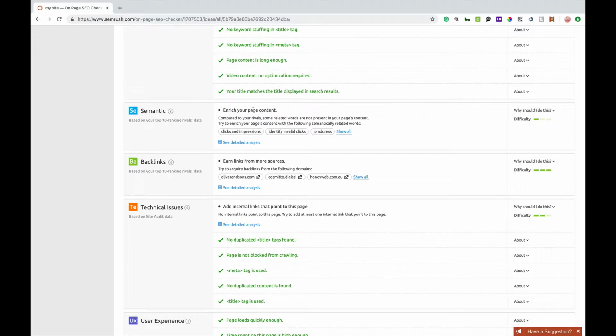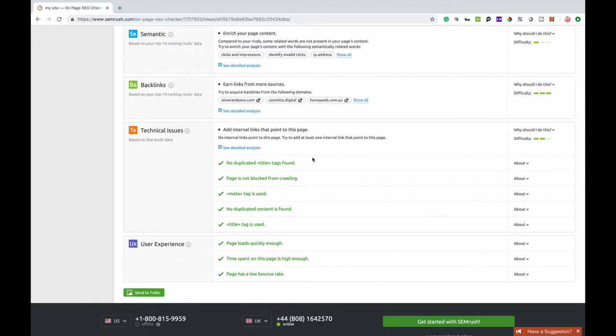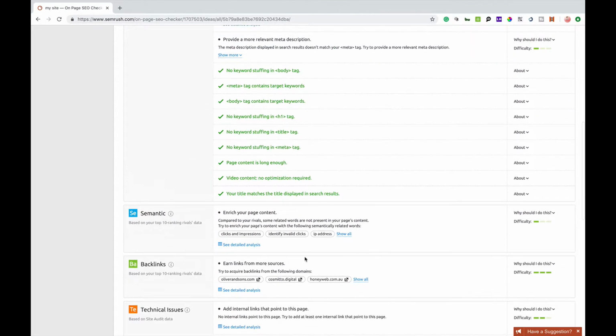Semantic ideas, so enrich your page content. So there certainly is room for improvement on that. As always, there's going to be room for improvement on link, getting backlinks and stuff like that. We can also look at any kind of technical issues. There's nothing on there at all, but there could be things like dodgy title tags, duplicate content, whatever it may be. And there's also user experience, page loads quickly enough, time on site is high enough, and page has a low bounce rate.